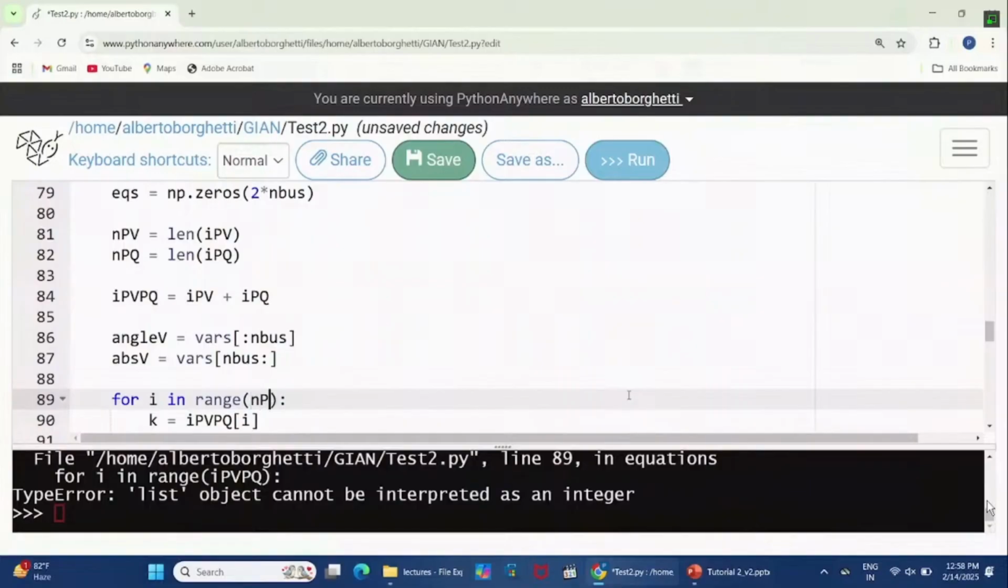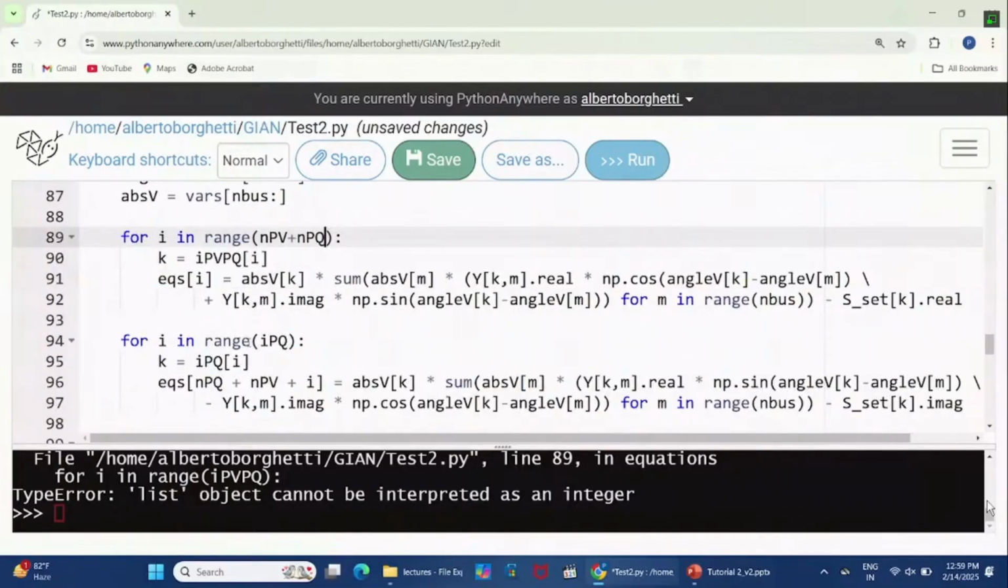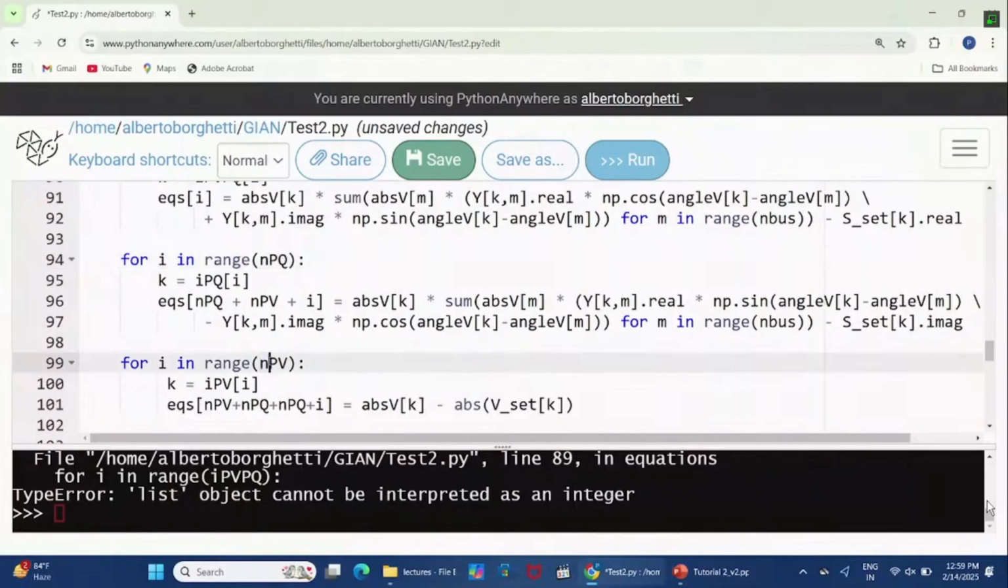So NPV plus NPQ. In this way, we have that here in the parentheses of range there is the number of elements of the list, and since the list is the combination of the two, we can put it here. And then we use the list in order to take our element. So also here, instead of range IPQ, I need to put NPQ, that is the number of elements in this list. And also here NPV.